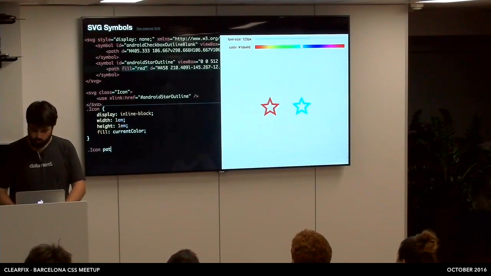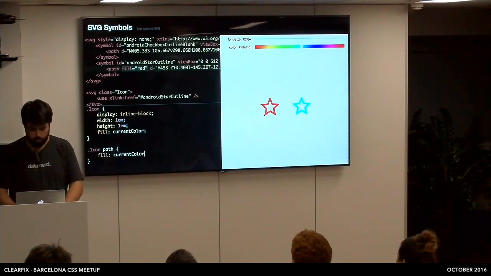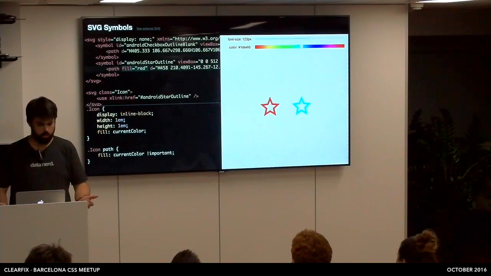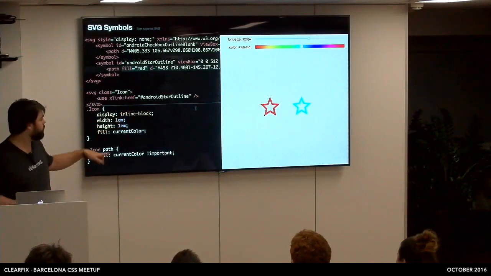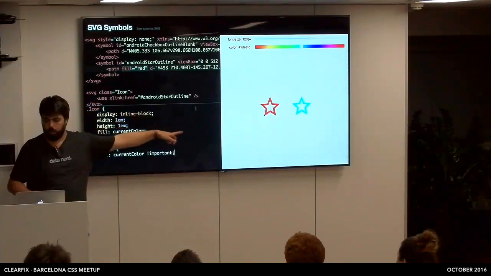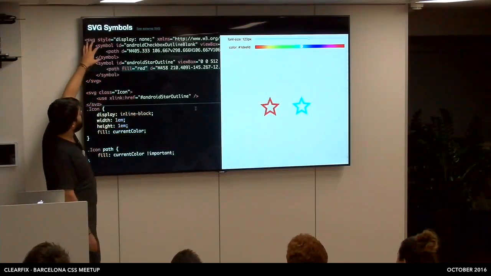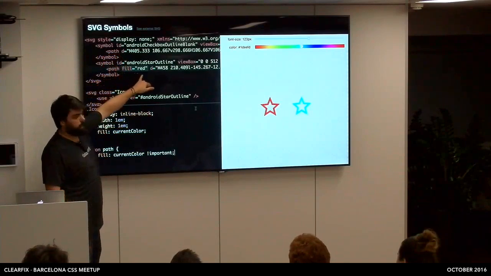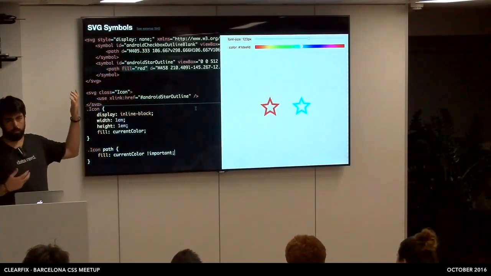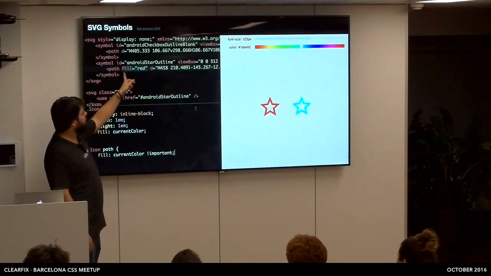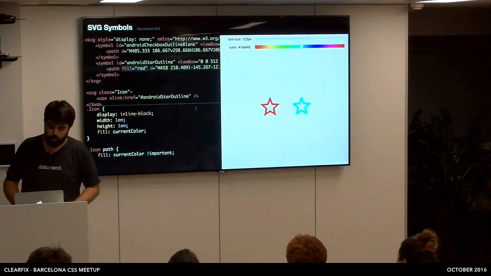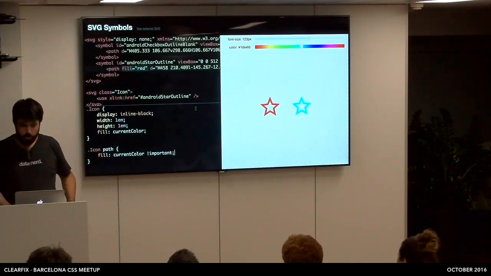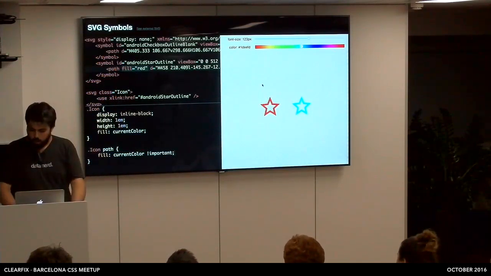So you might think, okay, let's override the color of the path with important. And this doesn't work. When using symbols with the use tag, if the SVG in the symbol has no styling, it will inherit the color from the parent. But if the symbols have some styles, like this one, you cannot override them from outside. Okay, next one.